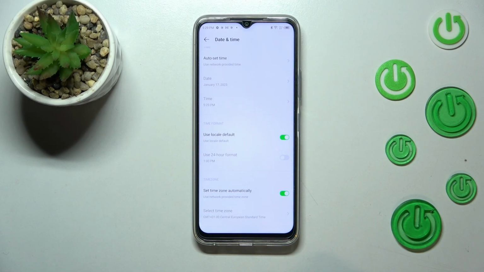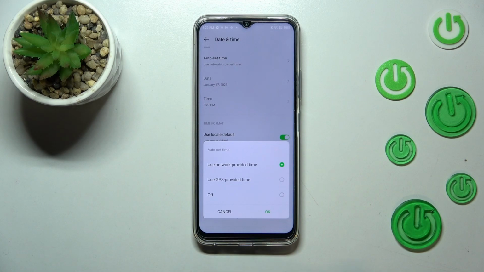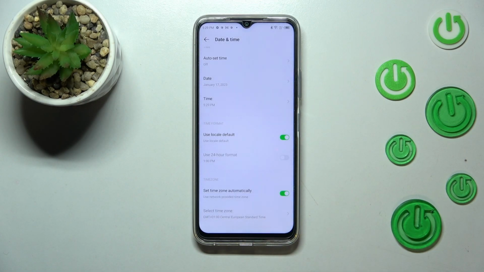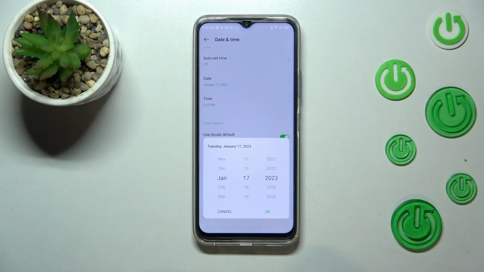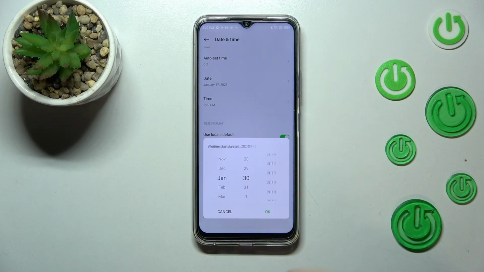So first of all, we have to turn off this option. So let's tap on auto set time and tap on off. As you can see, also you can set GPS provided time, it's up to you, but if you want to customize it manually, you have to keep it turned off. So let's tap on OK to confirm, and as you can see right now, we've got the date active, so we can freely tap on it and just by swiping change the date.